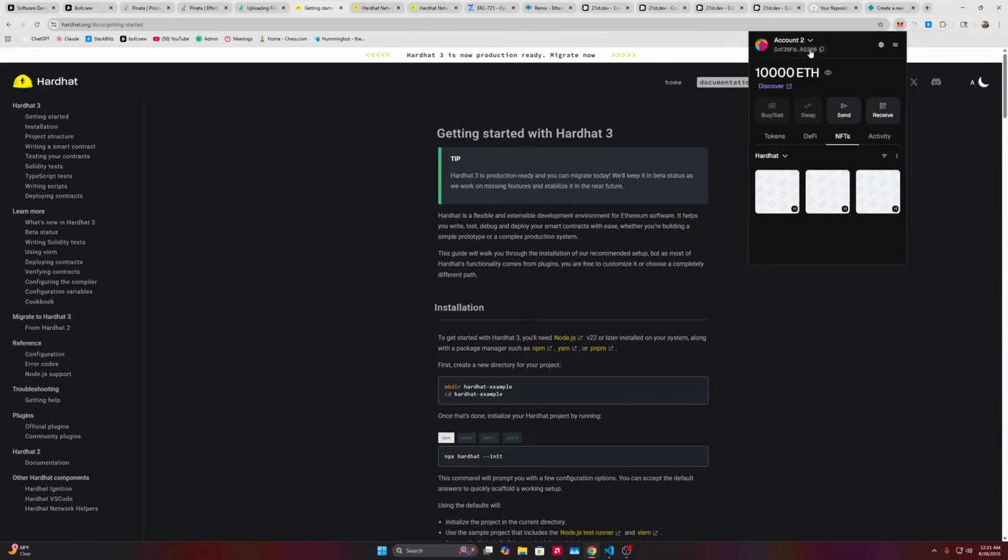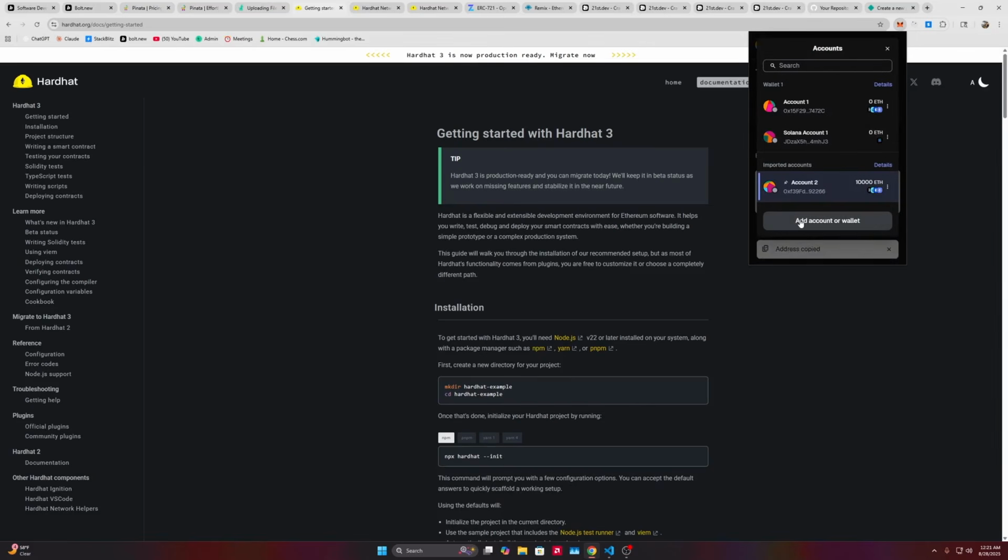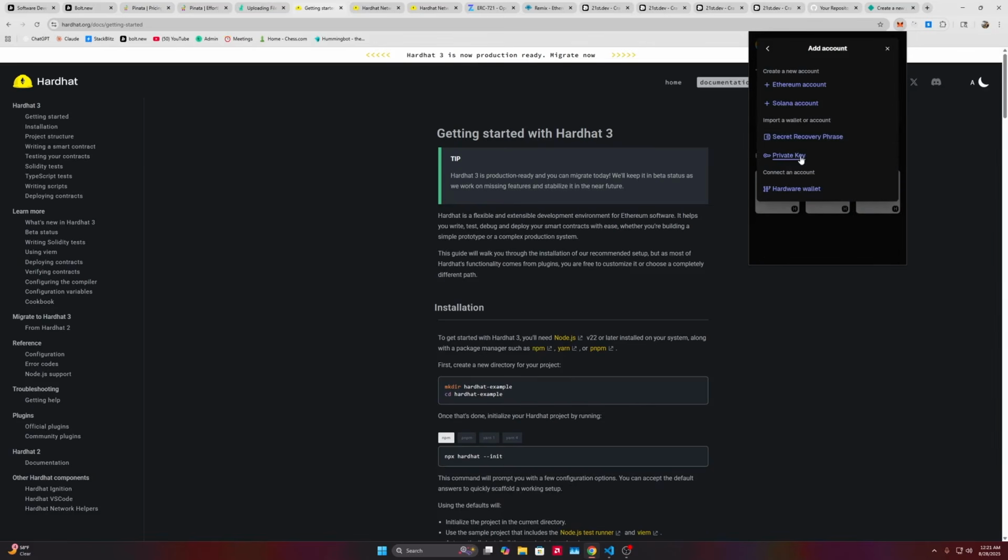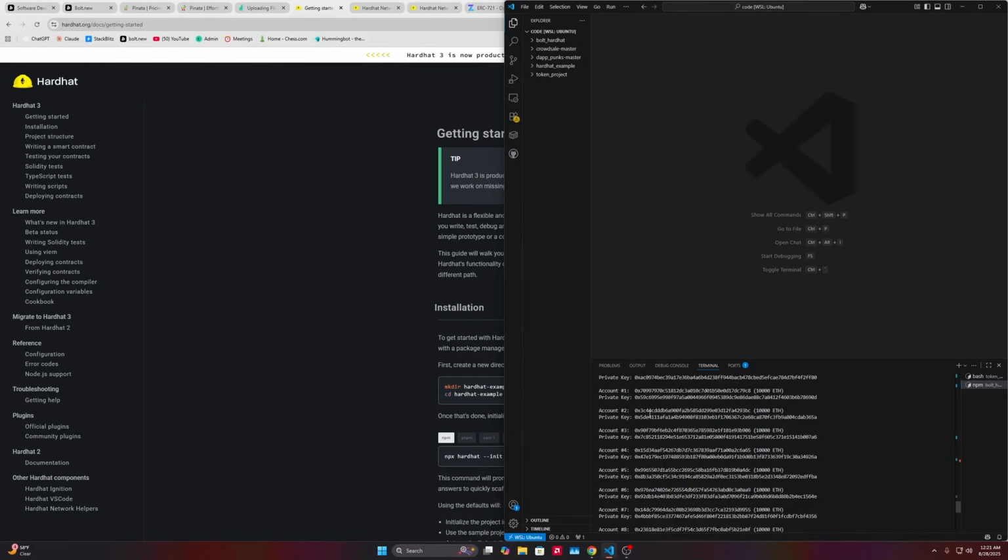Now, I have one of the accounts in there. How can you do that? Go over to accounts. Go over to add account or wallet. You're going to do private key. You can then come down into here. Take account 1, 0, or 2. You're going to take the private key. You're going to copy the key.